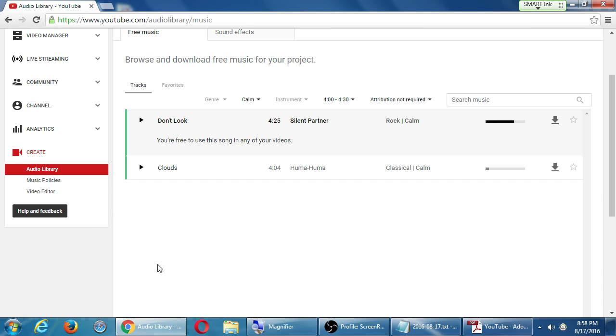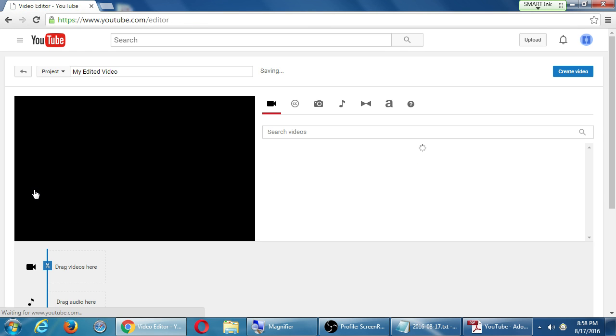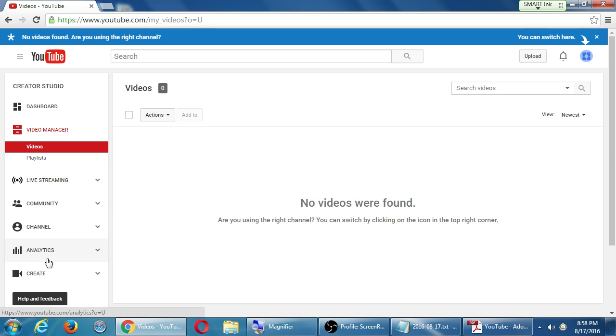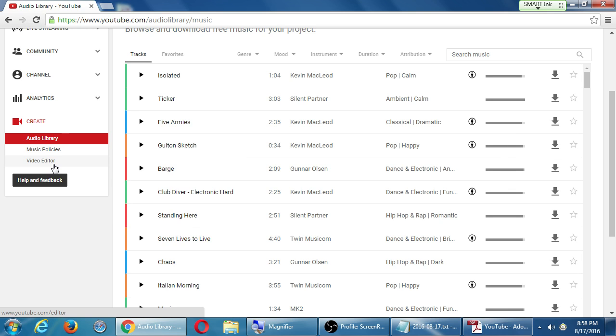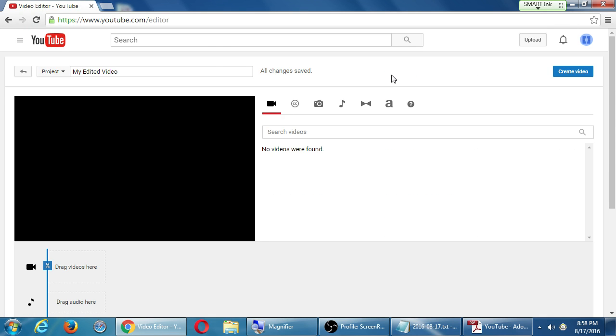YouTube has a built-in video editor right there. So instead of getting iMovie, or instead of getting Movie Maker, right there under Create you have Video Editor. I don't recommend to use that one because you first have to upload your video to it before you can edit it. So most times videos are going to be dozens, if not hundreds of megabytes large, and when you try to upload it, it's going to take several minutes simply to upload. Simply for it to be available for you to edit.